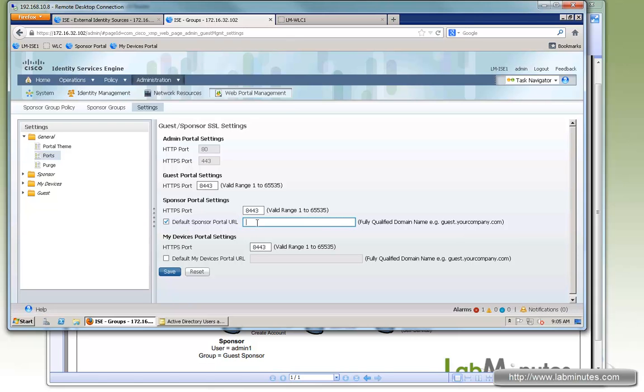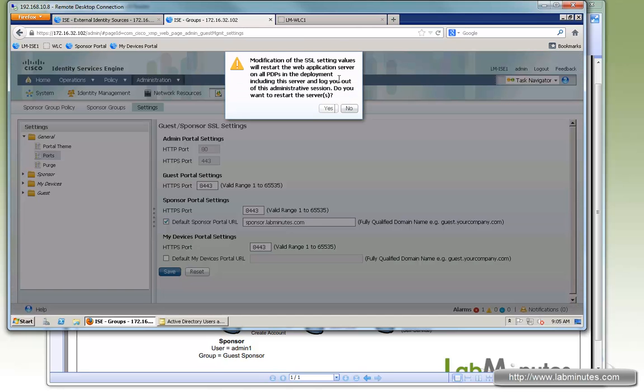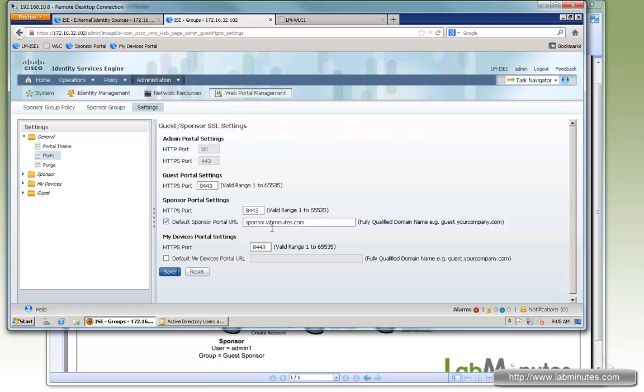But let's try sponsor.labminutes.com and try to save. You see it prompts you that you need to restart your server. So let's not do that at this point, but just keep that in mind. Anytime you change or configure the friendly URL for the sponsor, or even the My Devices portal page, you will need a service restart. Okay, so leave everything at default.